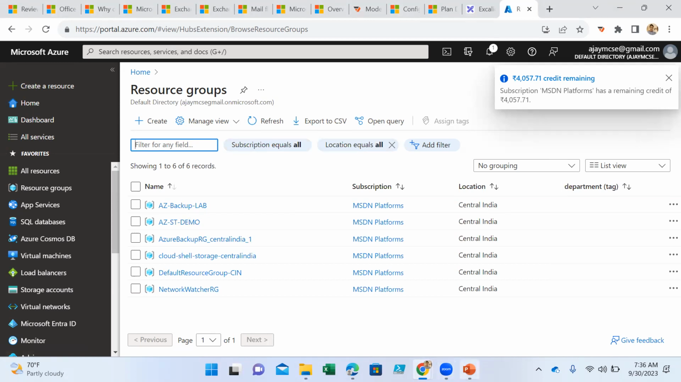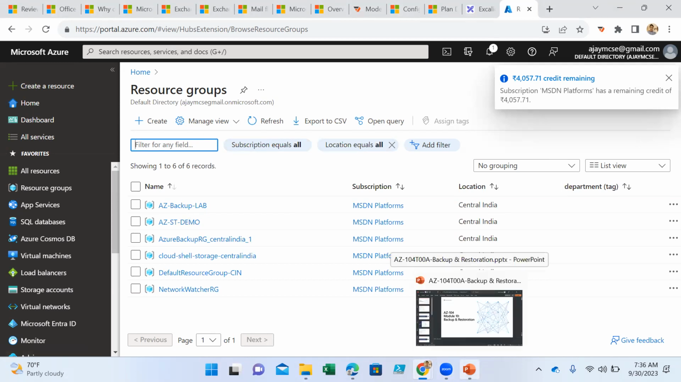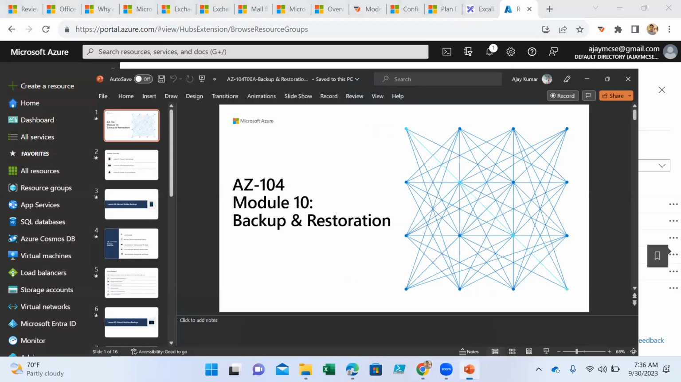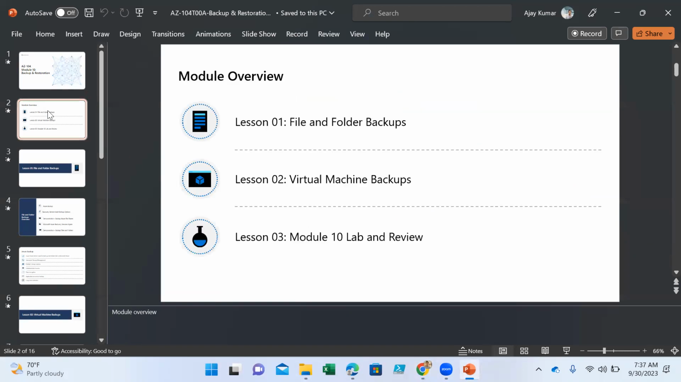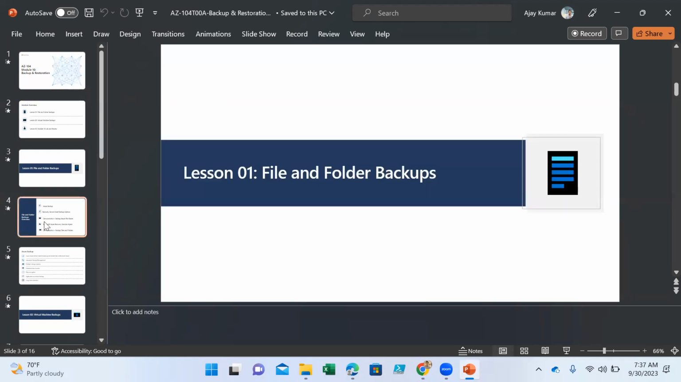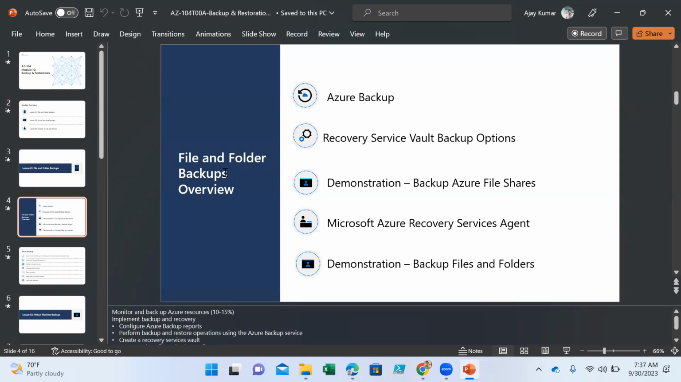All right. So first, let's get into the theoretical part, and then we'll come and do the exercise on portal.azure.com. Okay. So let's understand what's backup and what all we can back up using Azure. In this module, we are going to cover file and folder backup, virtual machine backup, and of course, the lab will go hand in hand.